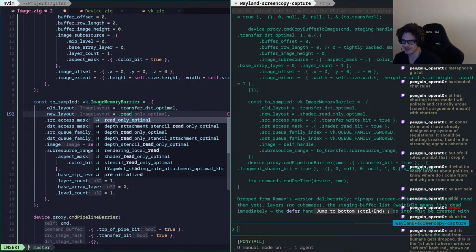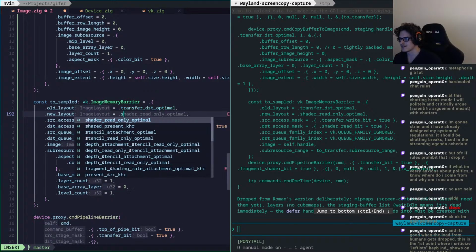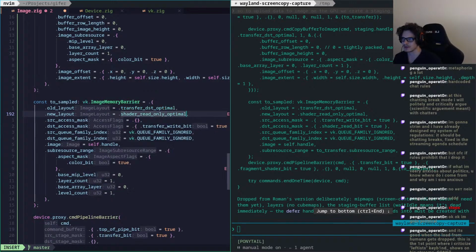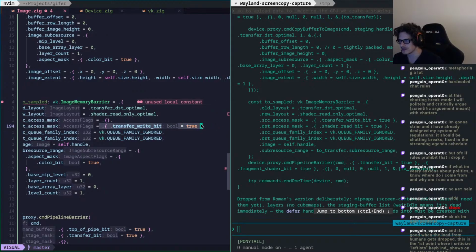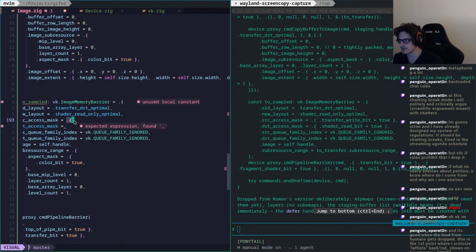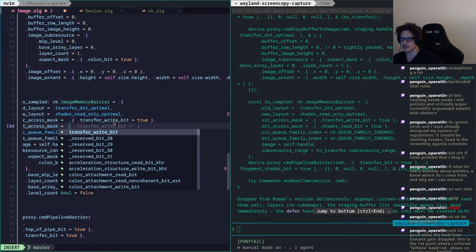Whatever. We're doing this shader. So the stage will be shader read only optimal. Okay. So it will be for the shaders, and then basically this will be the old one now. So we will have the source to have transfer bit. Yep. Swap it out like so, and then this one will be shader read bit.